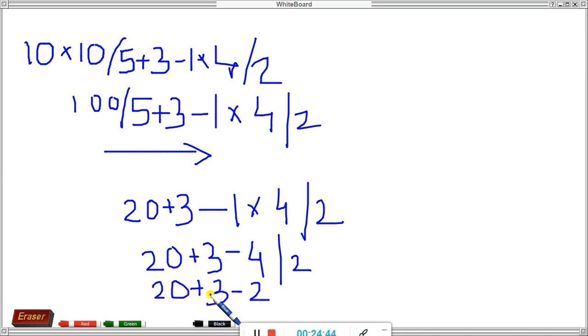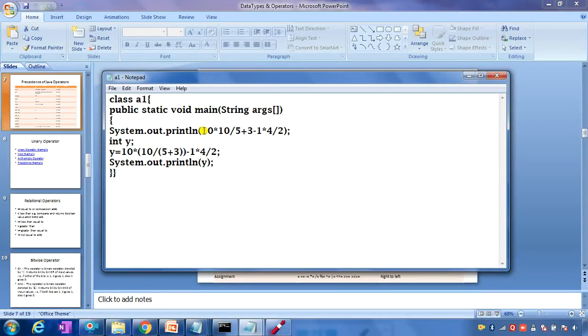Fine. So now this is plus and minus, both are having the same precedence. So it will go from left to right. So this is 23 minus 2, that is equal to 21. So this expression, the output should come as 21.